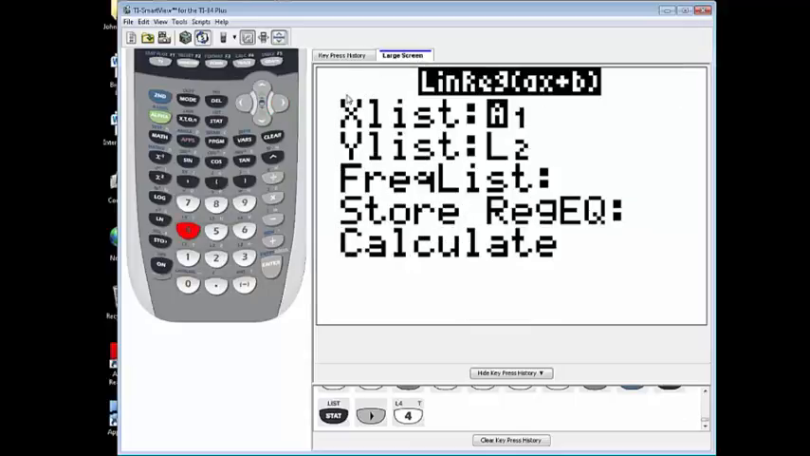We can see now, because we've got it in Stats Wizard, a much nicer screen to show the students. Yep, that's where my X list is. Yep, that's where my Y list is. Is there a frequency? No, there's not for this one.